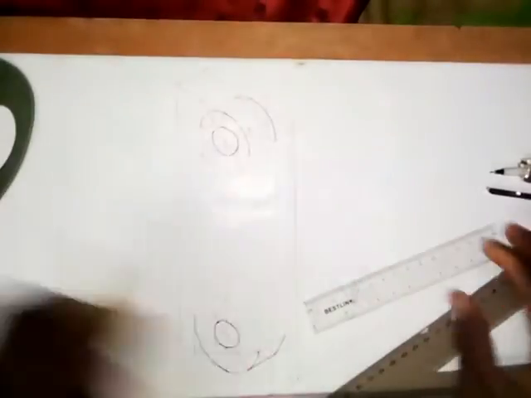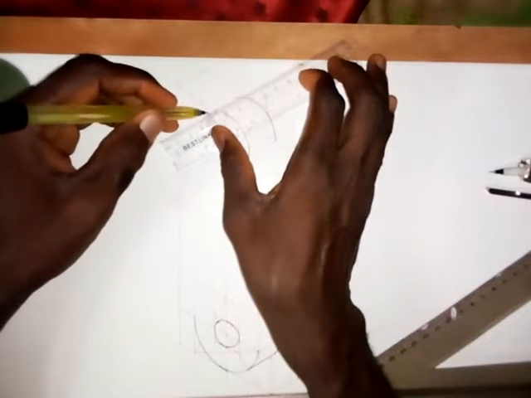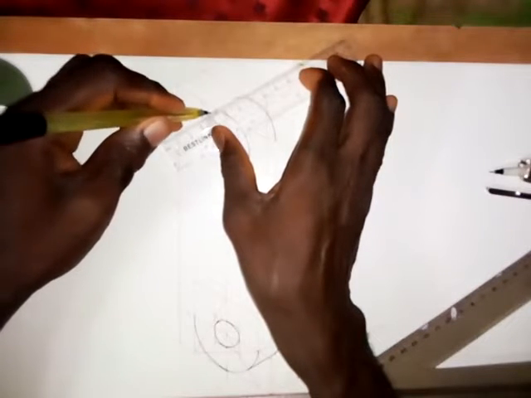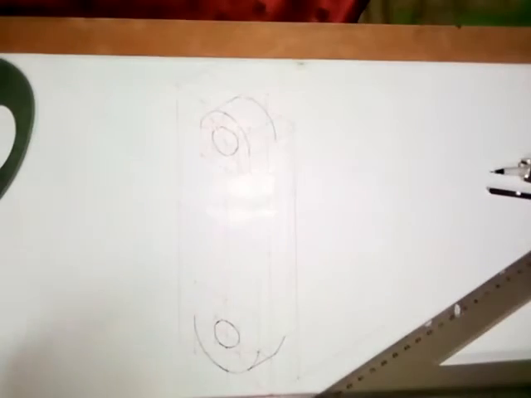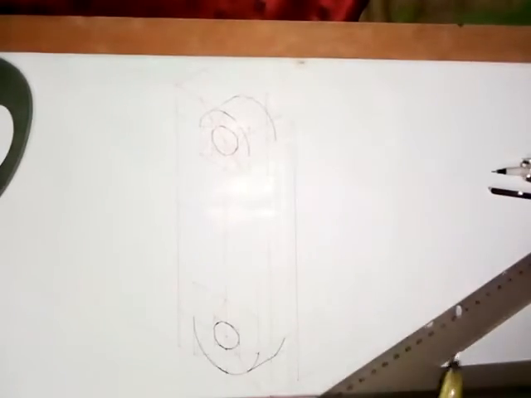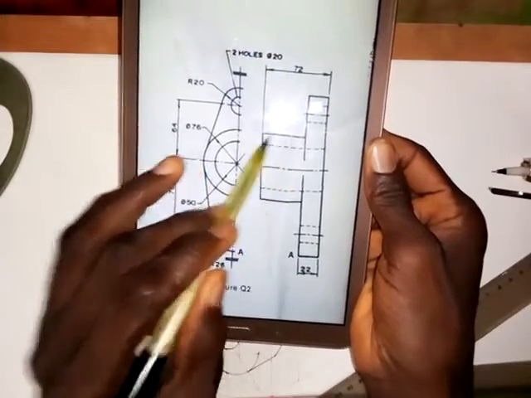Alright, so I believe you can see what I've done. So then I will make this line a thick line like this. Alright, so with what I've done here, I'm done with the upper curve and circle. So the next thing is for us to produce the cylindrical part that is mounted on this part. So we want to produce this cylindrical part.